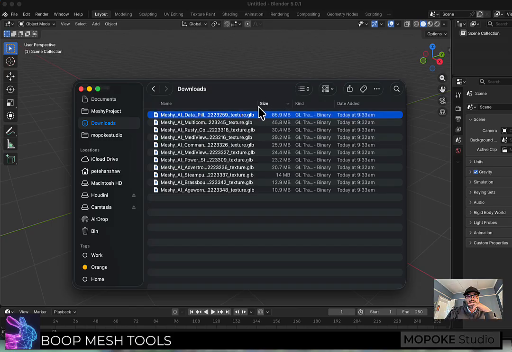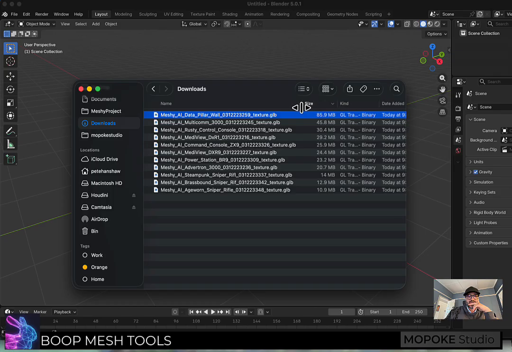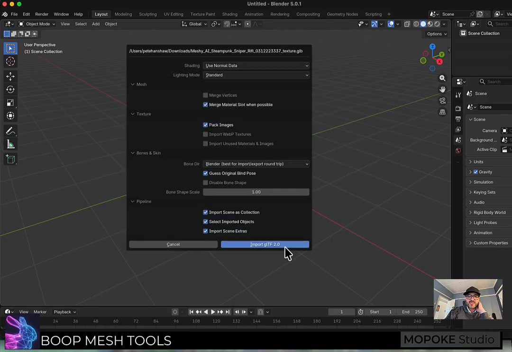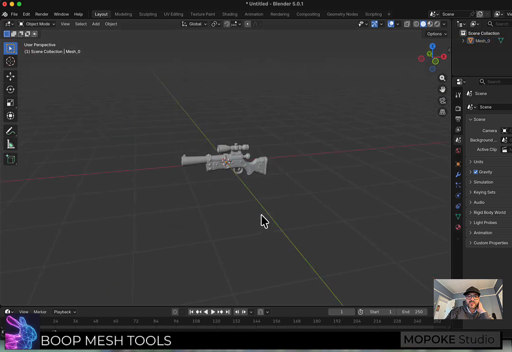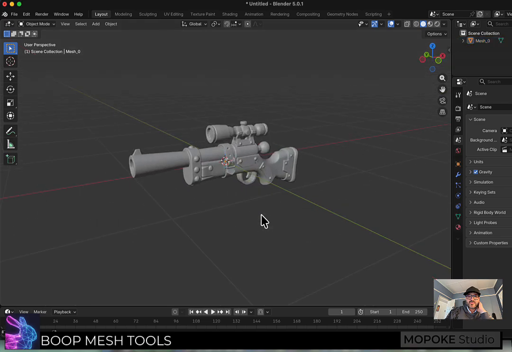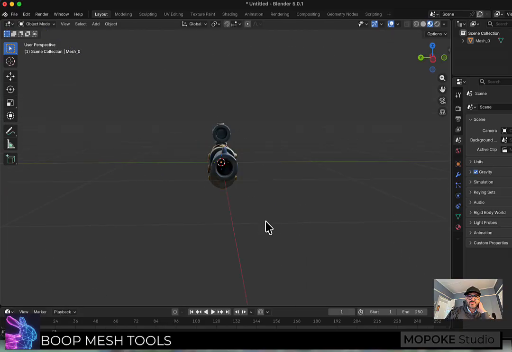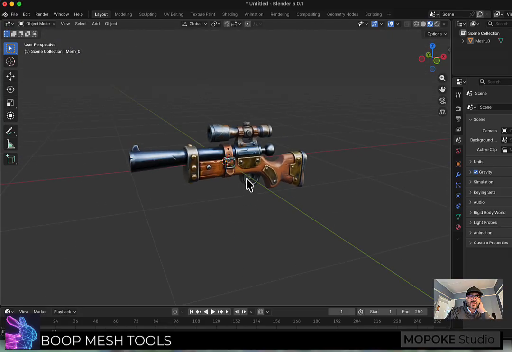Here's some Meshy models. I've been enjoying building a lot of test assets. We'll start with a simple one of these random steampunky chunky sort of rifles. So I'm going to import that. So here it is. We'll show the texture. It's a fun model. Like I said, I've been having a lot of fun with Meshy.